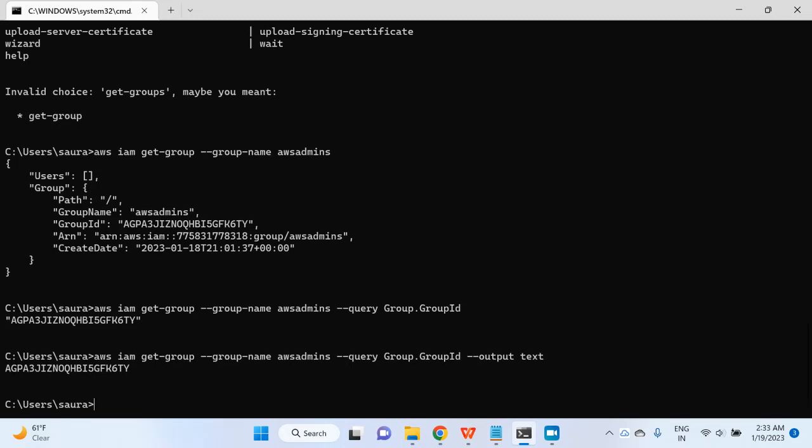Okay, so you have created the group and you also know how you can fetch the information related to the group. So now I will move to the next command, which is AWS IAM, and you want to attach the group to the policy. So the command name is attach-group-policy. You will have to give the group name, which is AWS admins, and then the policy ARN.